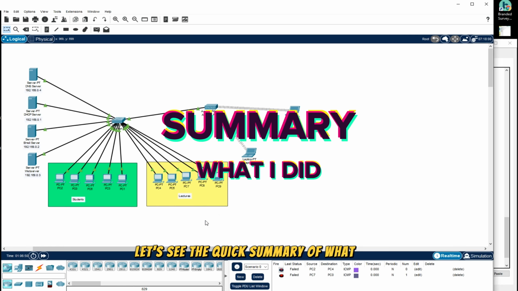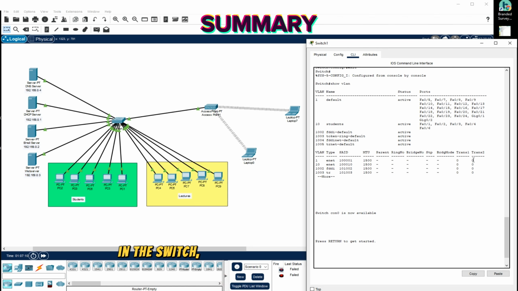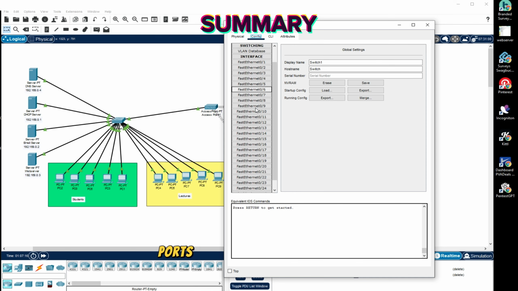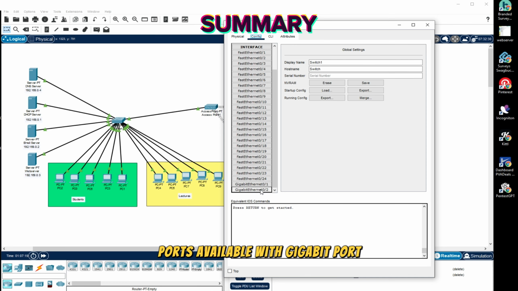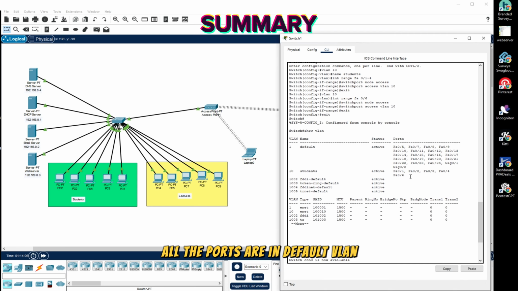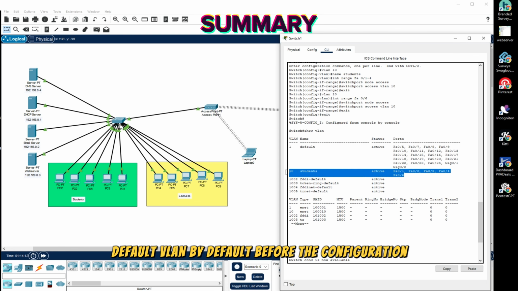Okay, let's see a quick summary of what I did. Why should I create a VLAN? The switch will not transfer data between different VLANs, and this is the main characteristic of a VLAN. In the switch you can see there are 26 ports available with gigabit ports. All the ports are in the default VLAN by default before the configuration.